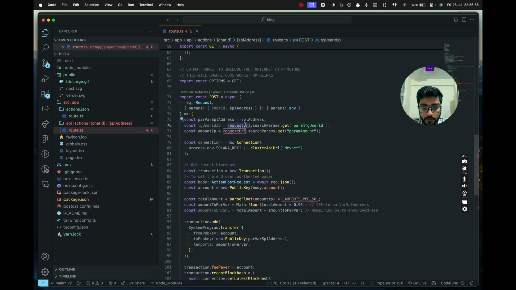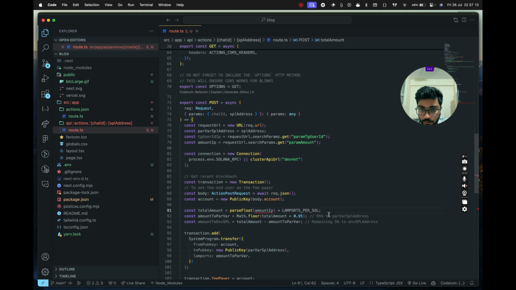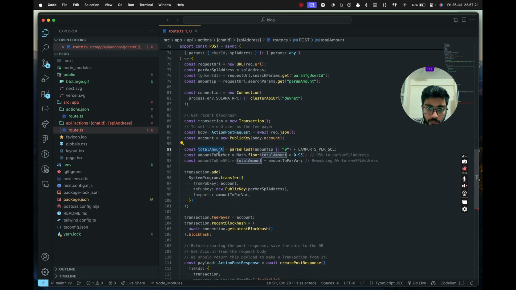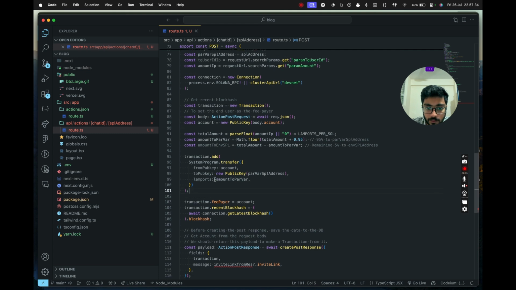So we need to have the request URL set up, and we have to include the lamppost password from Solana Web3.js. These are type errors. So you just have to create the total amount per variable per user, and this is just a basic transaction. What happens here is you just create a transaction and add it to the blockchain.